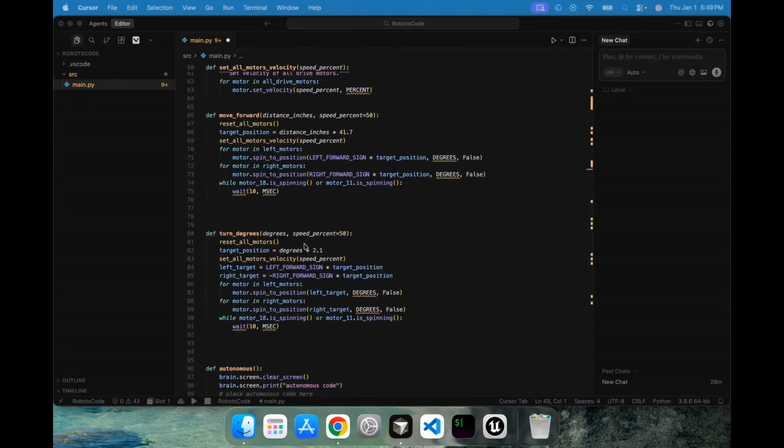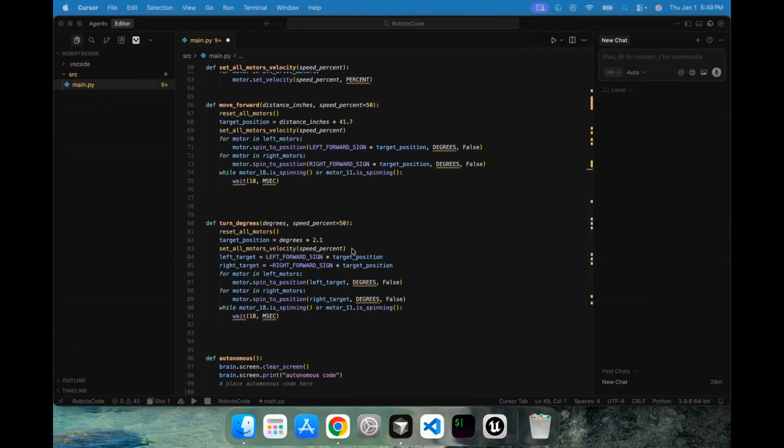After that, we have the turning. This is slightly more complex, but it takes in the degrees that we need to turn and speed. Now, this degrees times 2.1, that is again something you will need to experiment with on how much your motors need to turn 1 degree. And very similar logic, setting the motors to a certain speed. And here, this is the logic that I figured out to get the robot to turn.